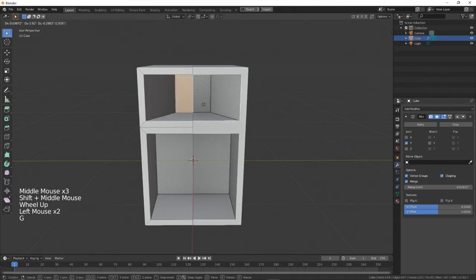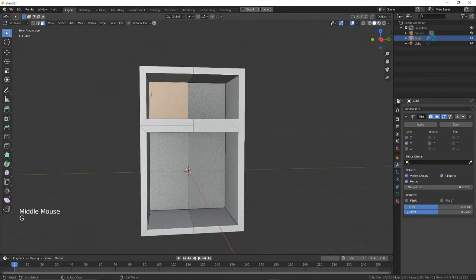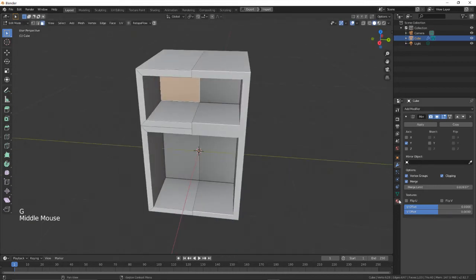If I turn on clipping, that means that any mesh that I move cannot go over the boundary line. And of course, you can see that you have a couple of options for changing UVs. However, when you're finished modeling, I like to apply any modifiers and then go through and do the UVs then.